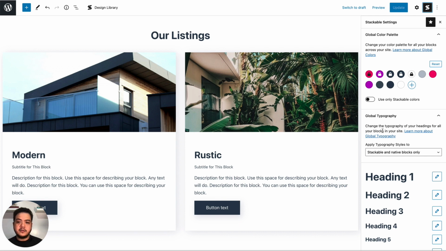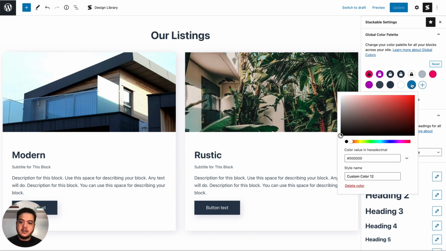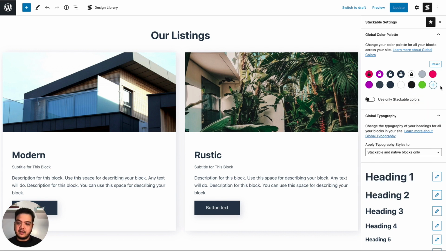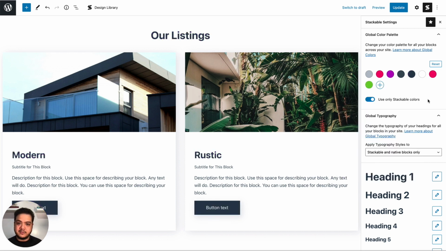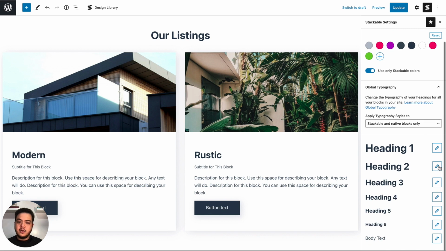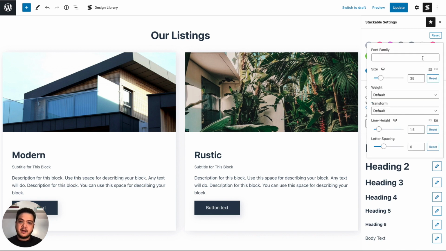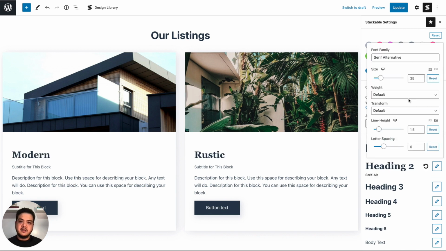For global colors, you can change your color palette. You can add as many colors as you like. And probably the best part about global colors is that if you want to make a change in the future, you can just adjust your colors and it should take effect across any block that uses that color across your entire website. It goes the same with typography. You can change all your headings here, and you no longer need to go through every block and change your styles across all the text.